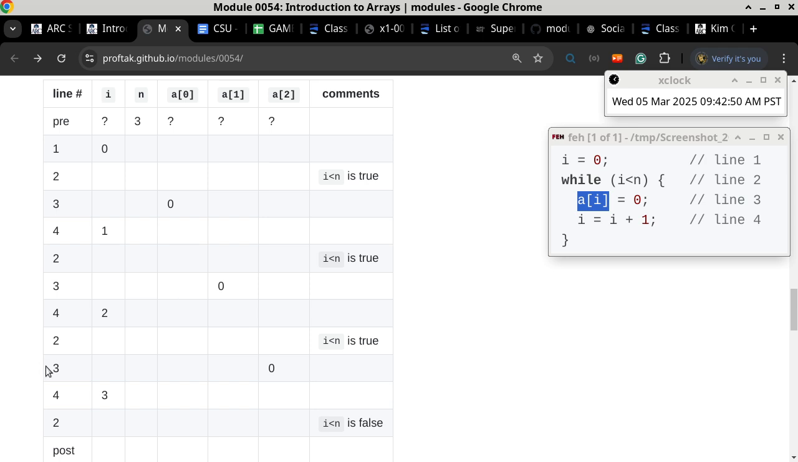So after line 3, we get to line 4. We finally increment I from a value of 2 to 3. We still have to go back to line 2 to reevaluate the condition of line 2, which is I is less than n. But because I is 3, n is also 3, I is less than n is now false, which gives you the reason to exit the loop. And the algorithm has nothing after the loop, and that's why we get to post to indicate that this concludes the execution of the algorithm. So do we have any questions about this particular trace?